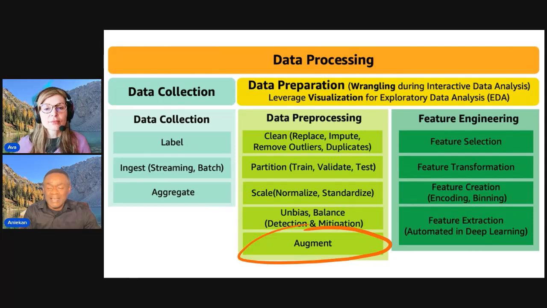And we covered bias and imbalance. We want to detect skew and mitigate it with oversampling. We also talked about undersampling and class weighting. And also data augmentation, to circle back to this: expand data sets with synthetic data or transformations. And again, SageMaker pipelines is going to make that easy.